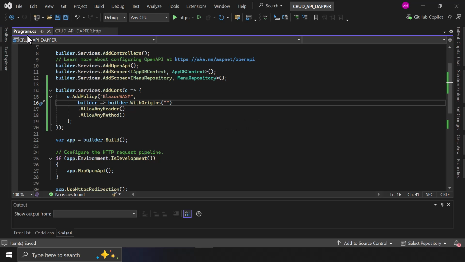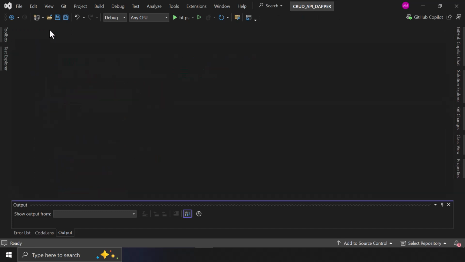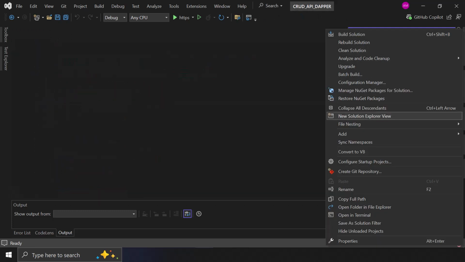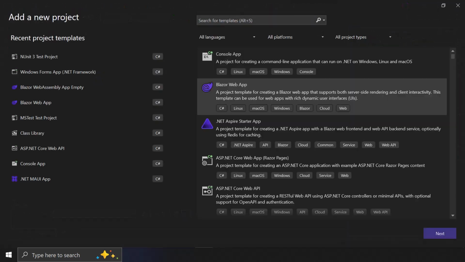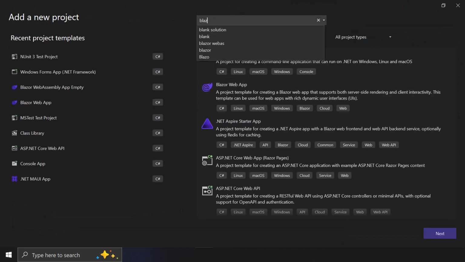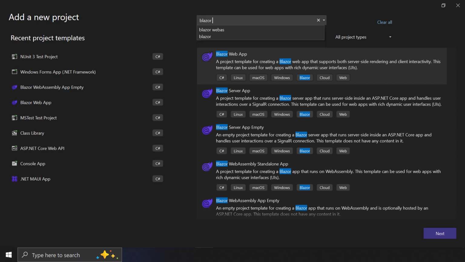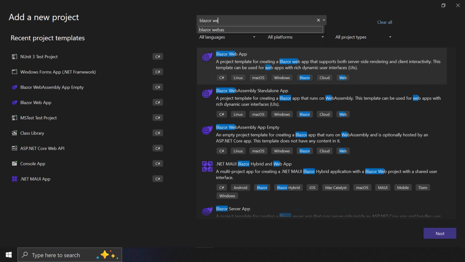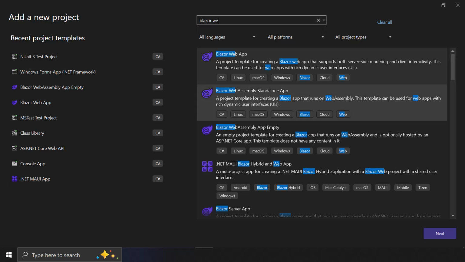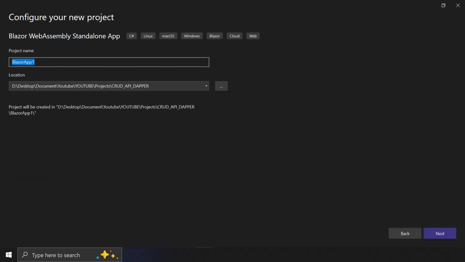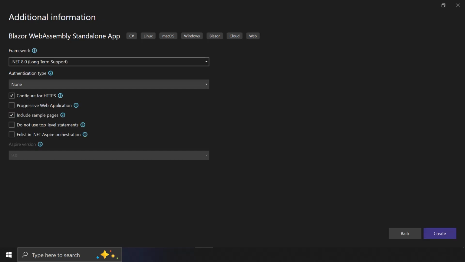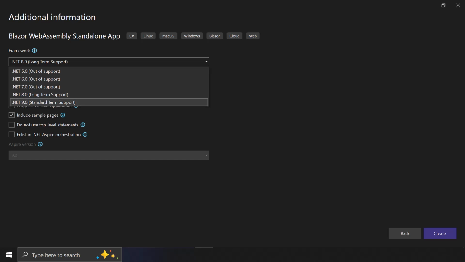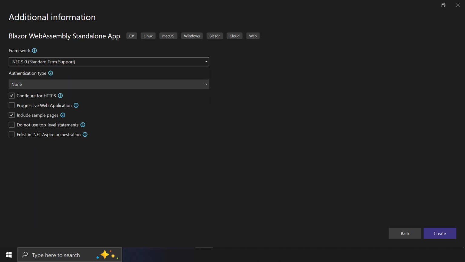We can close all of it. I think this one, yeah, also this one. Let's create a new project, add new project. And then search for Blazor WebAssembly. This one, standalone application. And then Blazor WASM maybe. Next, I'm using .NET 9 and keeping the others like this. Include sample pages. Okay, create.